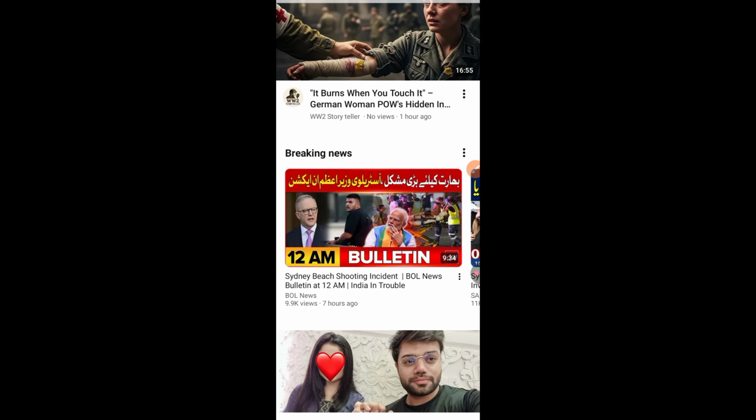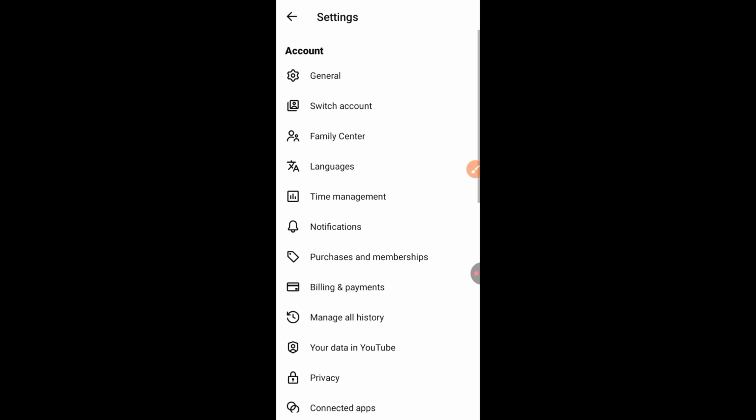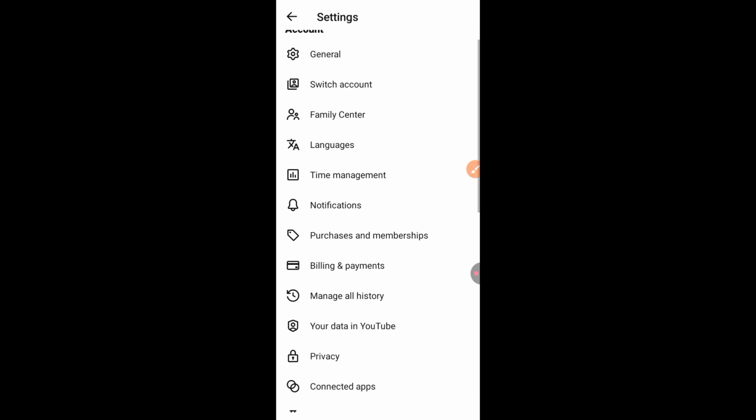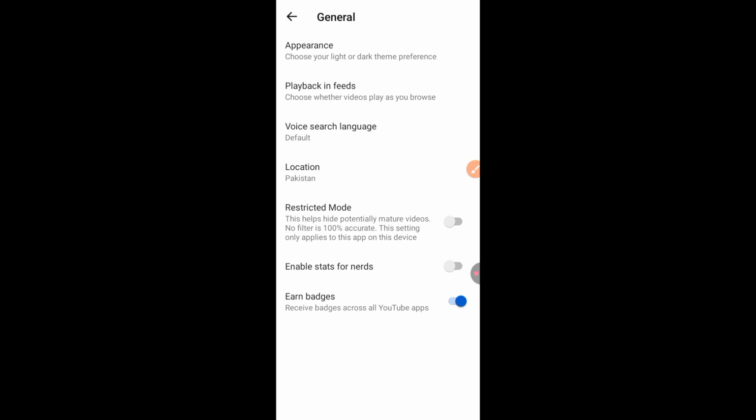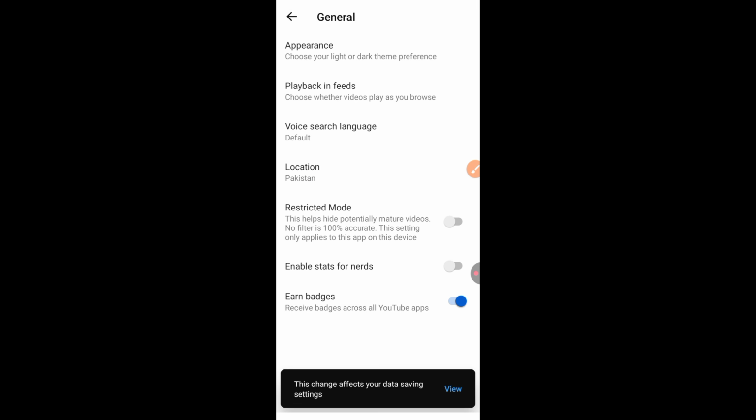Tap your profile picture in the top right corner and go to Settings. Now tap General. Look for the option called Playback in Feeds or Autoplay on Home. Tap on it and choose Off. This will stop videos from playing automatically while you scroll on the homepage.